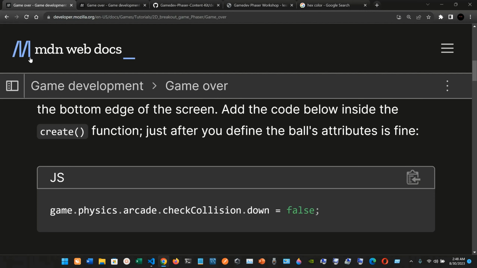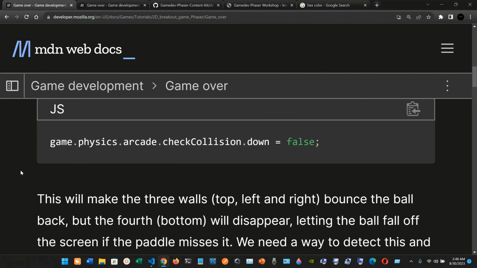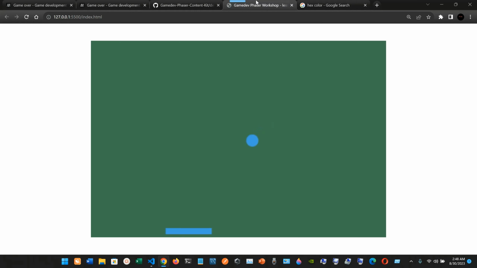This will make 3 walls, top, left and right. Bounce the ball back, but the bottom will disappear. So let me check it out. The upper is working, the left is working, and the bottom is completely going down. Let me try it again. Up is working, the left wall is working, the right is working, but the bottom wall is not working.